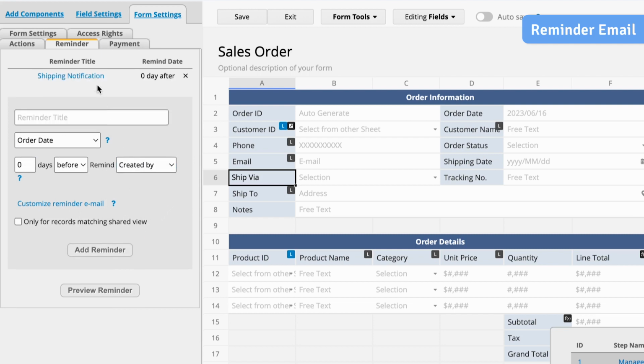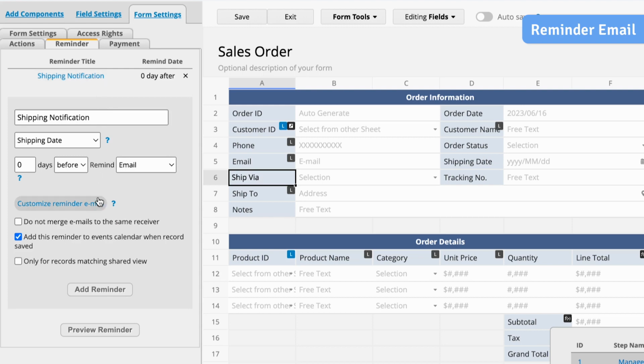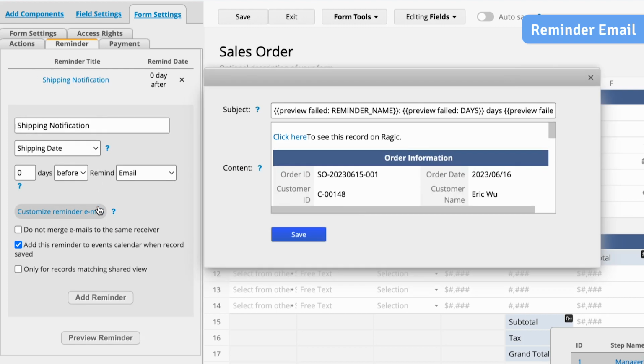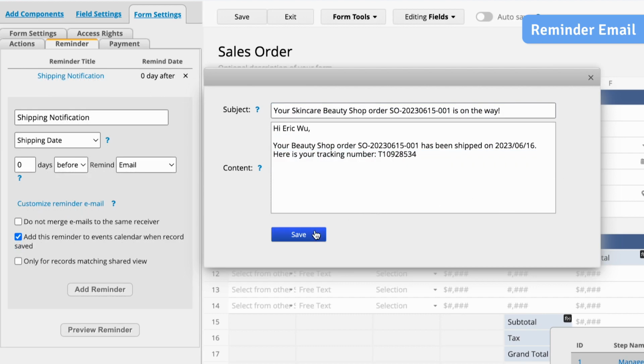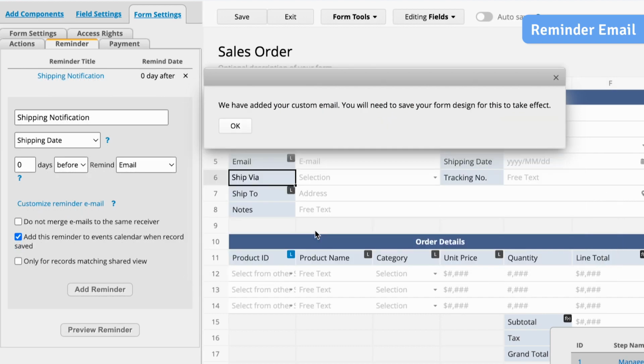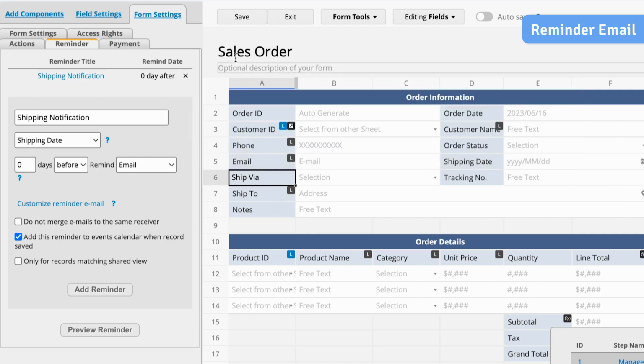Click on the reminder you just set. From there, you can customize the reminder email by modifying the subject and content. Once everything is set, the system will automatically send the email to the customer on the shipping date. Click Save and exit the design mode.